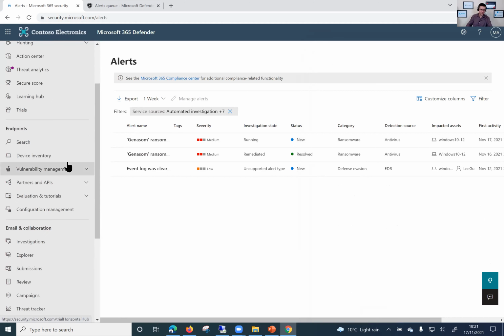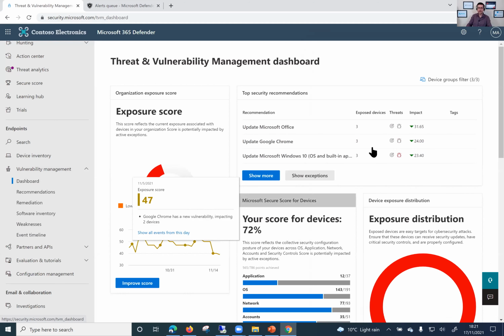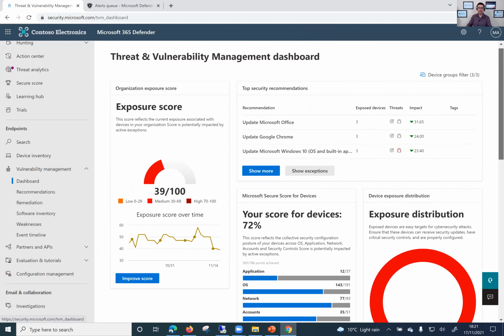Something else I want to show: if I'm looking from the endpoint point of view, I can always click on vulnerability, and this is really good. If I click on dashboard, now I can see how good or bad my devices are when it comes to the exposure score. It's kind of medium, 39. Why? Because there are some security configurations to be implemented and some patches to be installed. If I follow the top security recommendations and all the updates, then of course the score will go down, which is a good thing. We should really be under 29 for that.